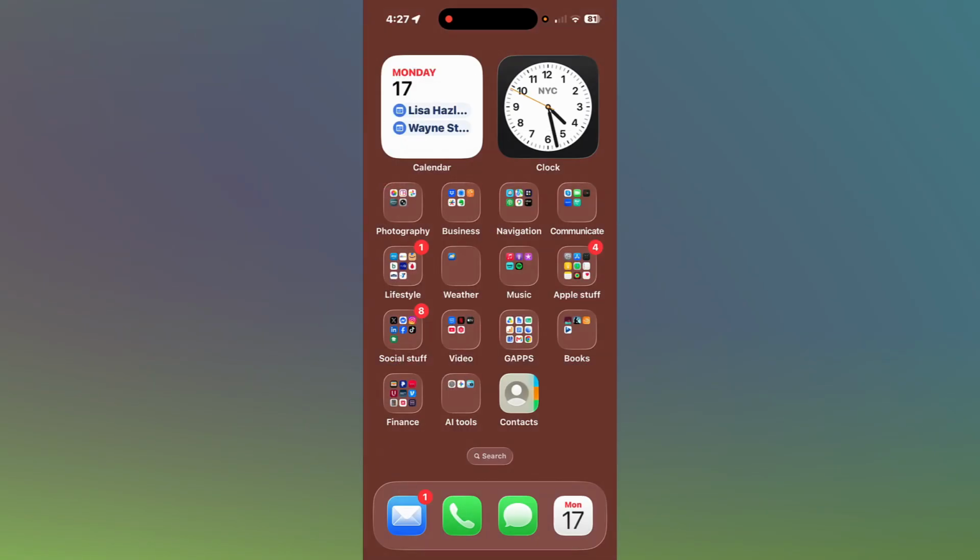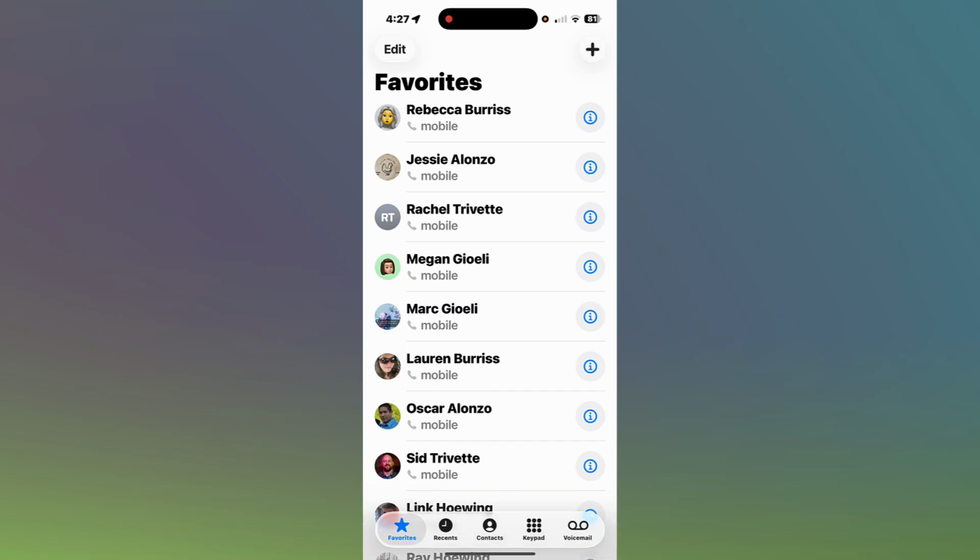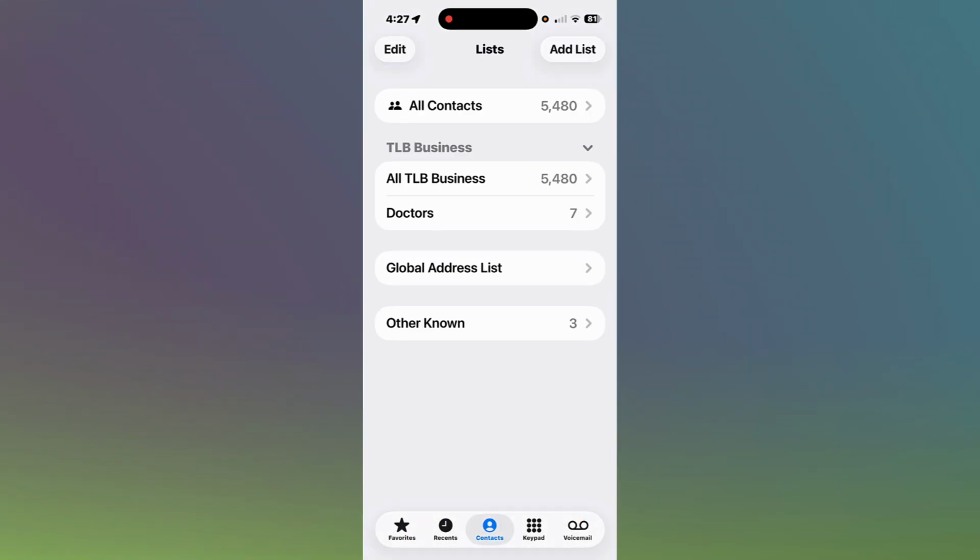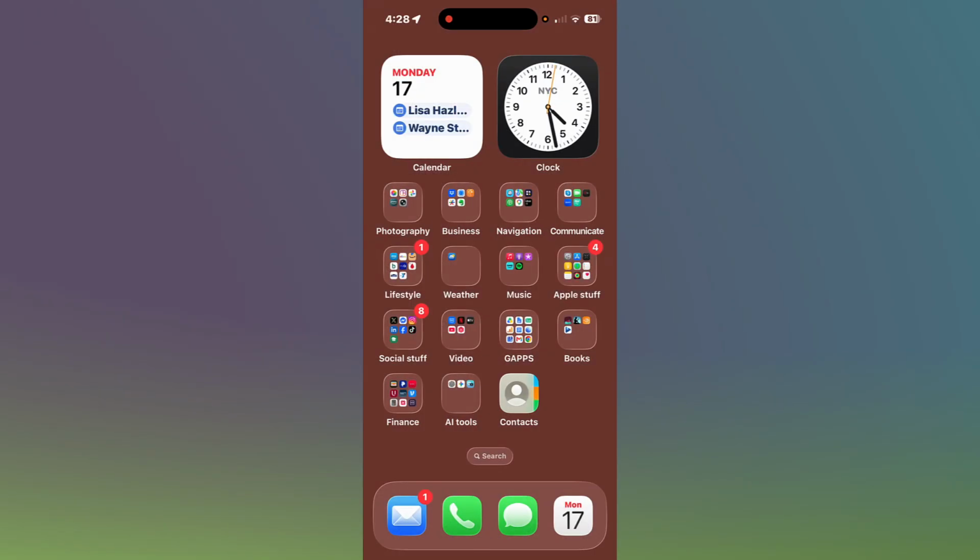But you can also go to the phone app, and in the phone app, I can click on contacts, and there's the same thing right there, exactly the same presentation. The only difference is I got to it from clicking on the phone app versus the contact app.